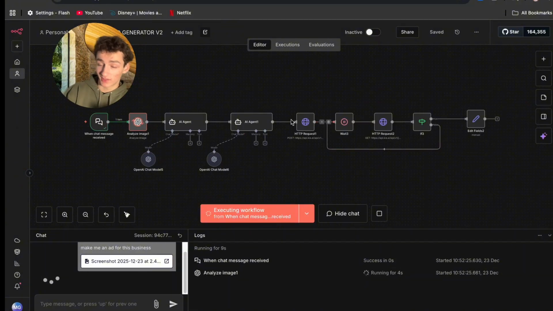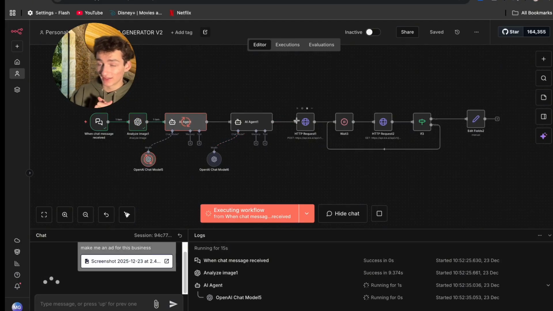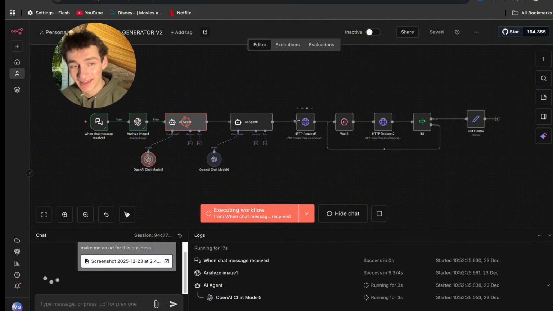So now that we have this set up, I'll show you guys the result, and then I'll show you guys the V3 that adds a lot more functionality and value for businesses than V1 and V2.